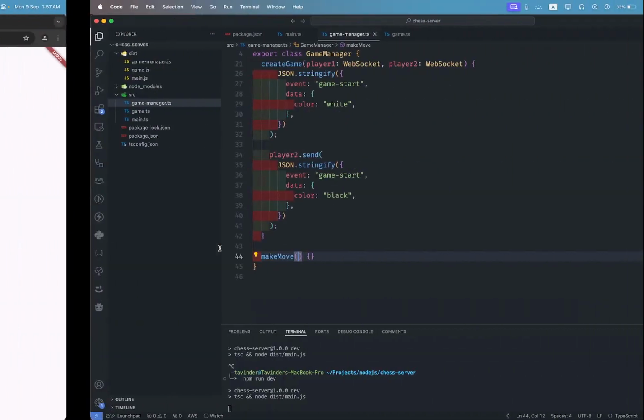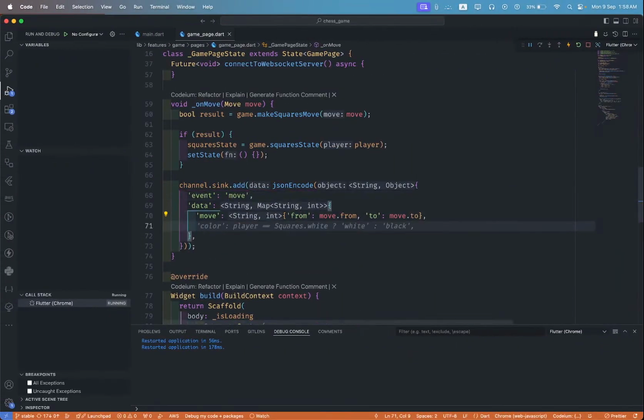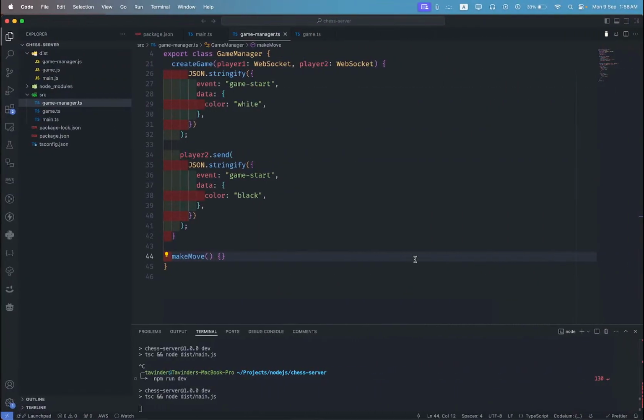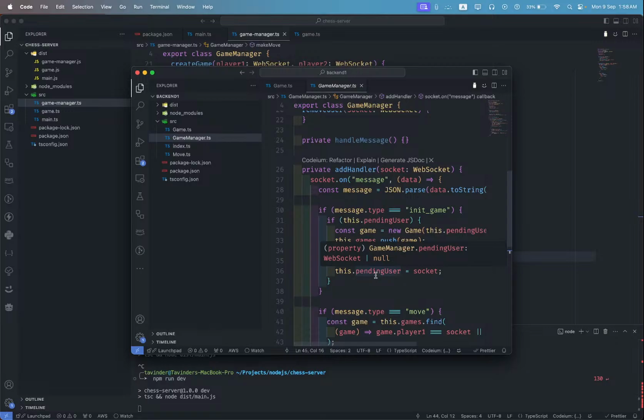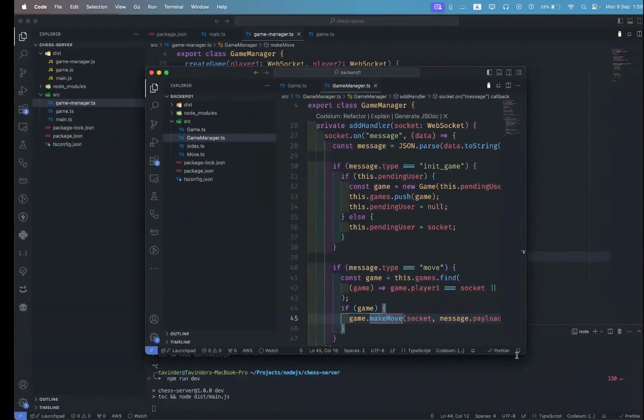Wait, you were sending the color also, right? Let's send the color also. By this, we will know which player moved with the move. Yes.